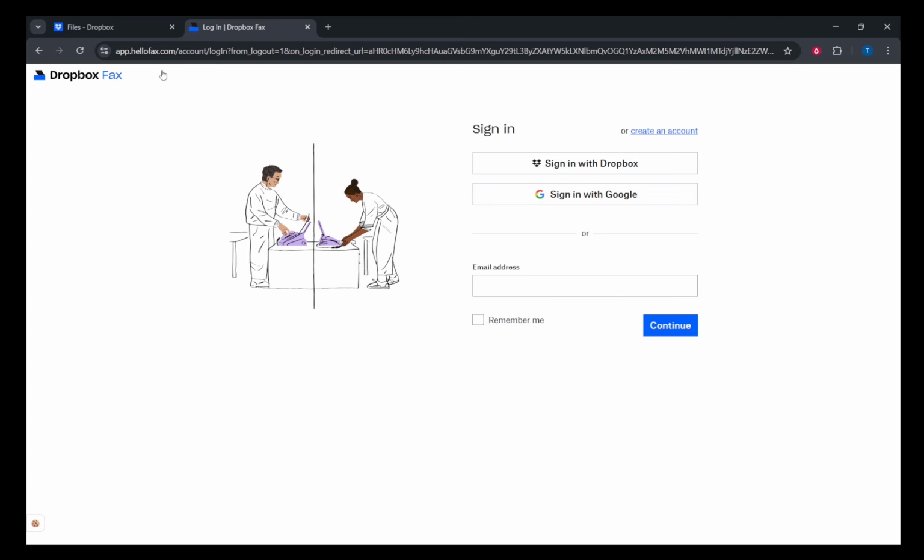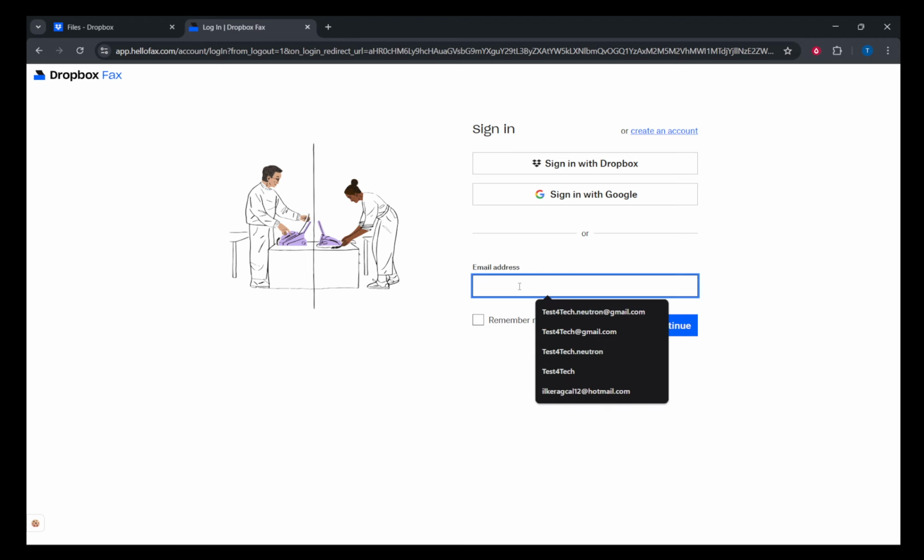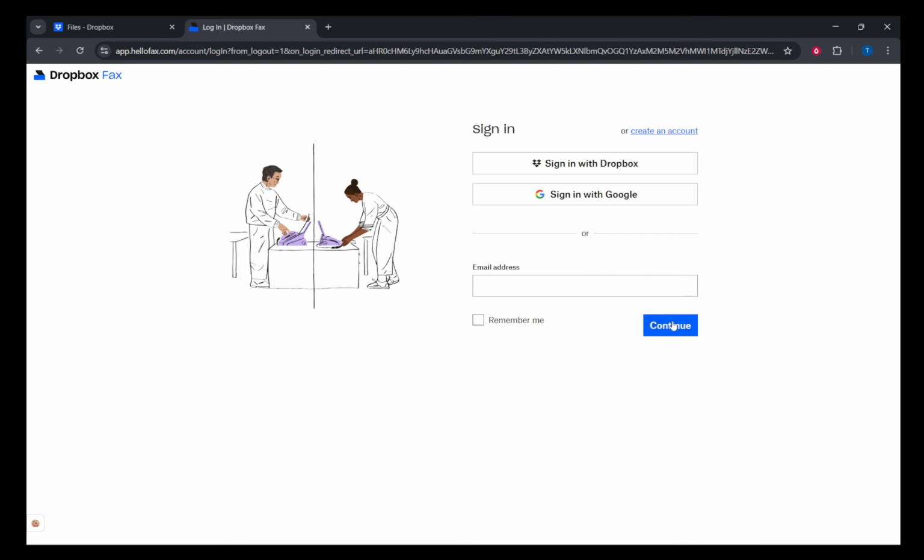First, you need to navigate to the Dropbox Fax login page. You can do this simply by opening your preferred web browser and searching for Dropbox Fax Login. Clicking that link will take you right to where you need to be. On the login page, you'll see fields where you can start entering your credentials. Go ahead and enter your email address in the provided field. Once that's done, click on the button labeled Continue.